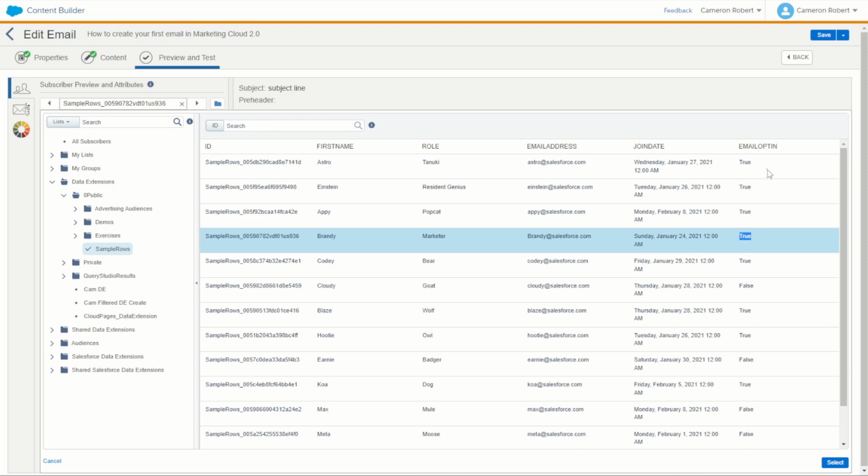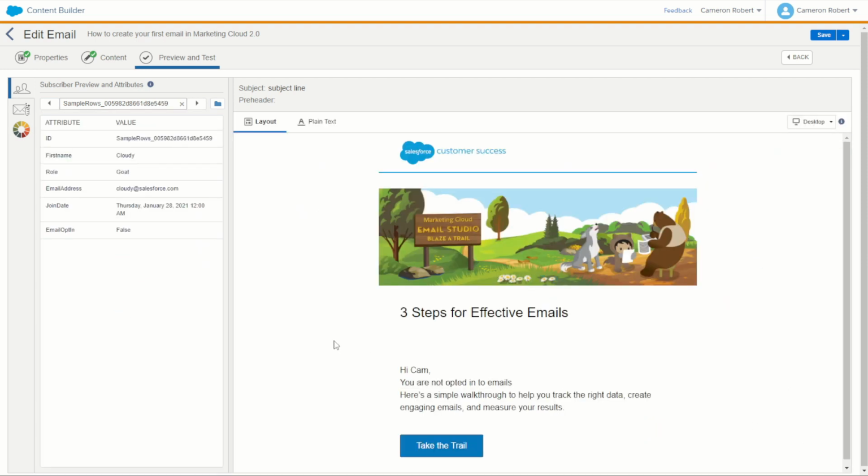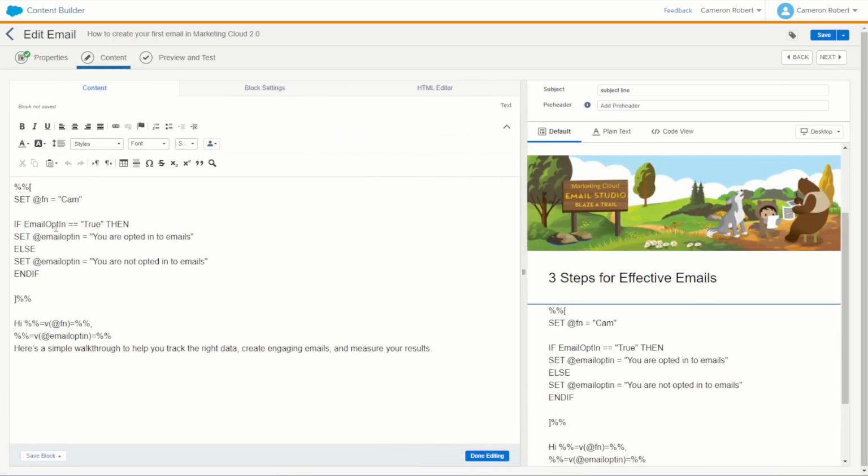Cloudy is not opted into emails. Let's choose Cloudy's record and go select. And now we should see you are not opted into emails, as we can see from the false flag here. So our if statement is working against that value. We've gone back and we've checked and said that if the email opt-in value for this subscriber is equal to true, then show the true. If false, then show the false. So we can build some logic using AMPscript to personalize our emails even further in Salesforce Marketing Cloud.